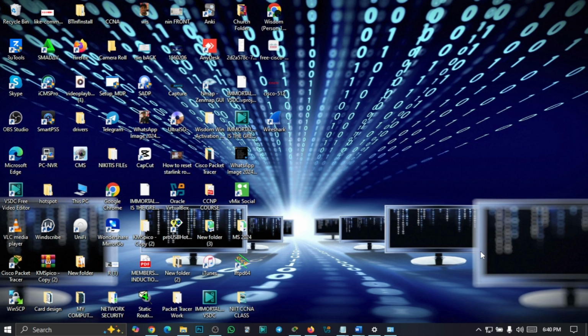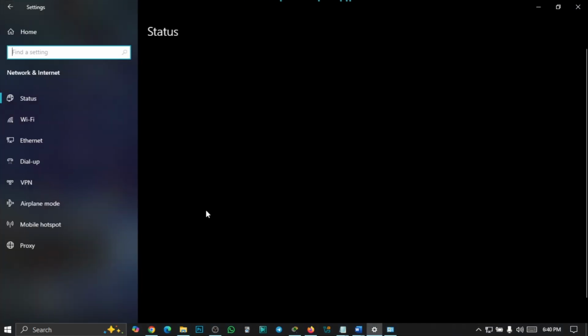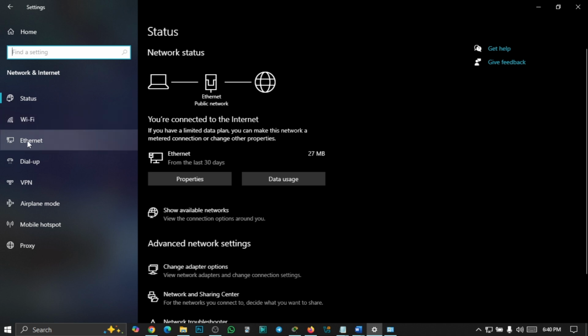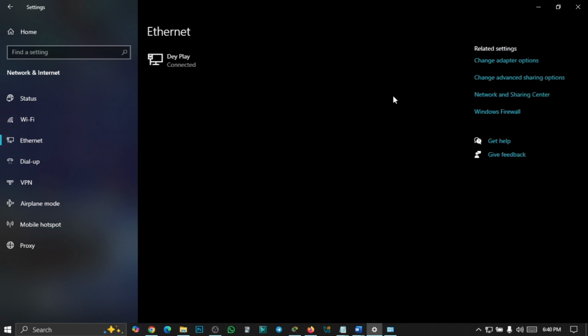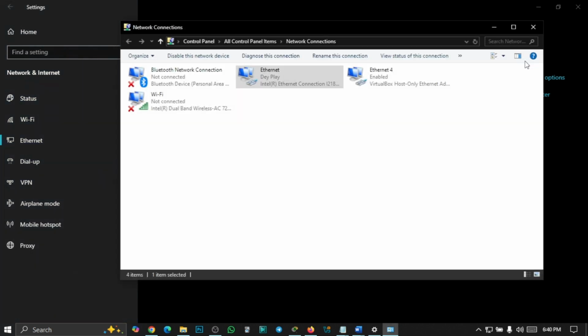All right, so from this symbol here, right click and open network and internet settings. From here, come down to Ethernet. Remember, we are connected through Ethernet. If you are connected through Wi-Fi, you will go through the Wi-Fi part. Because we are connected through Ethernet, we're going to click on it. Click on change adapter options.